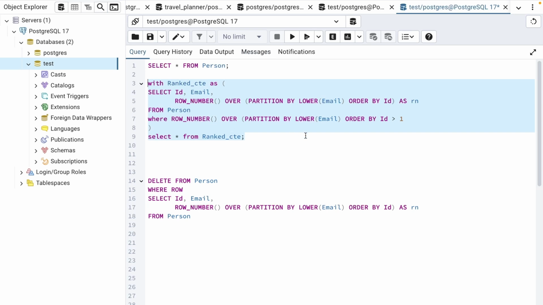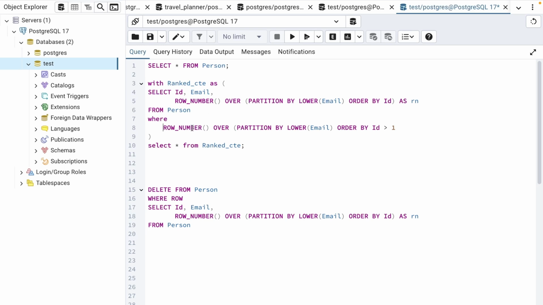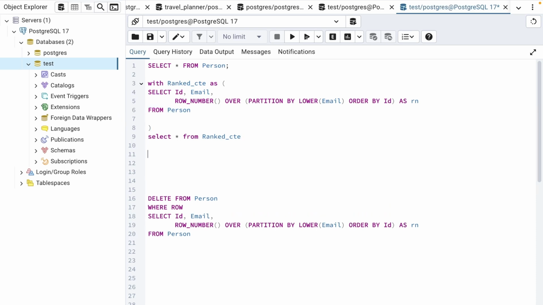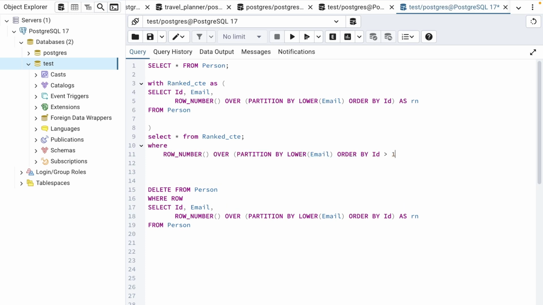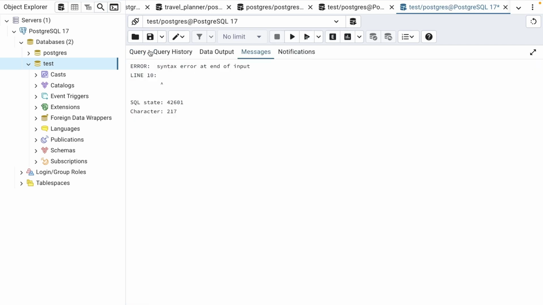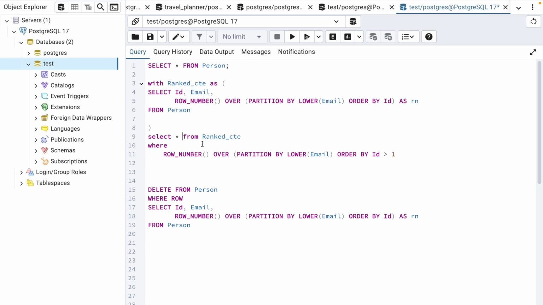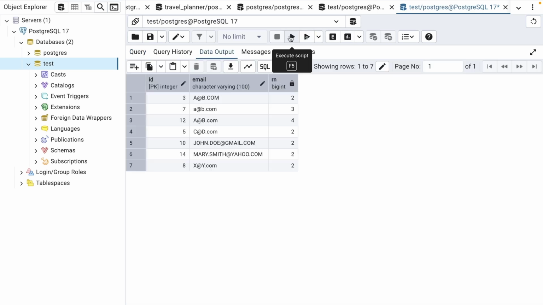Okay, what is the problem here? From this, where row number, okay, got it. But I have to use qualify there, but so if I execute this one, what is the problem I'm getting? Okay, got it. Don't need this one, the row number, RN. Okay, so we got this one. And these are all the records which I have to delete.